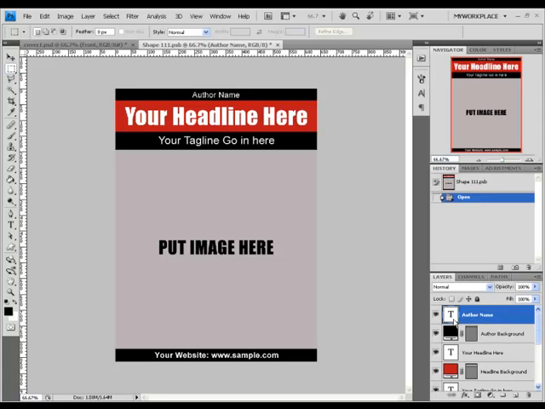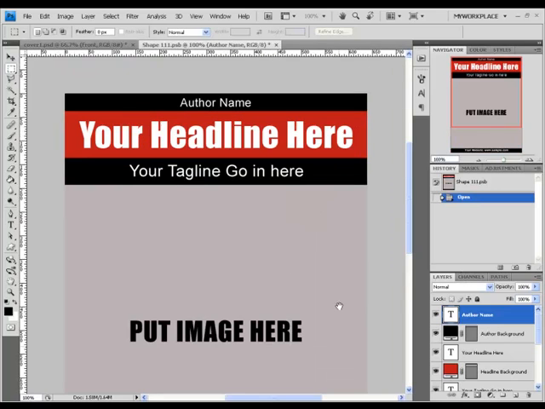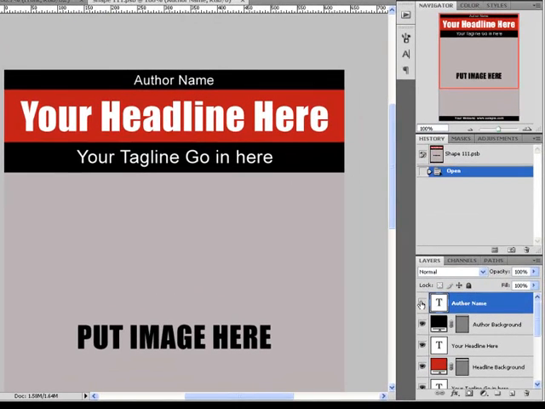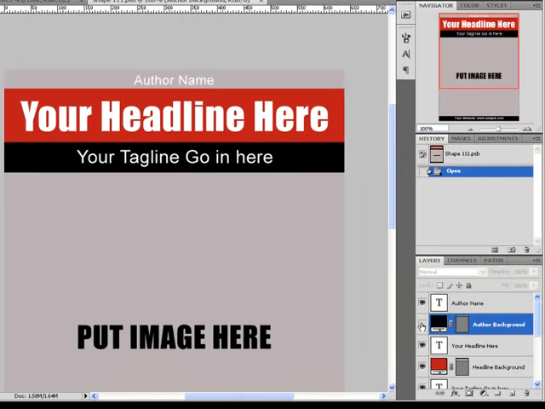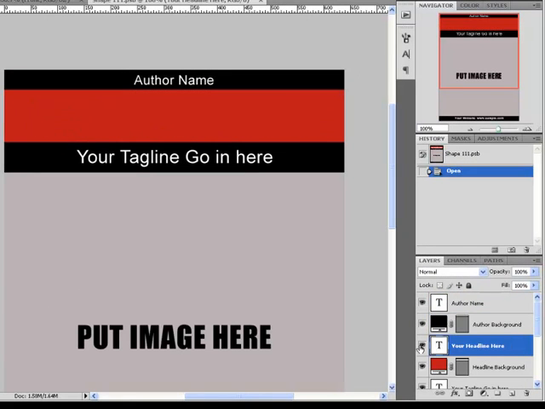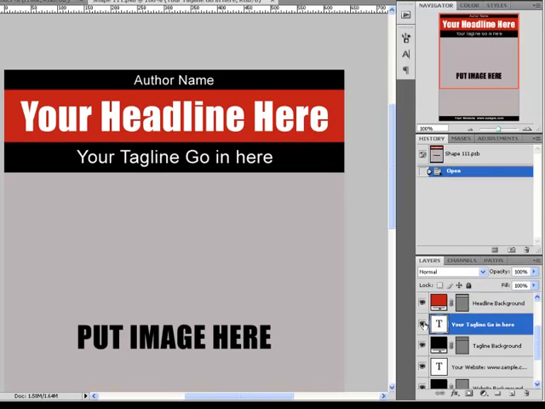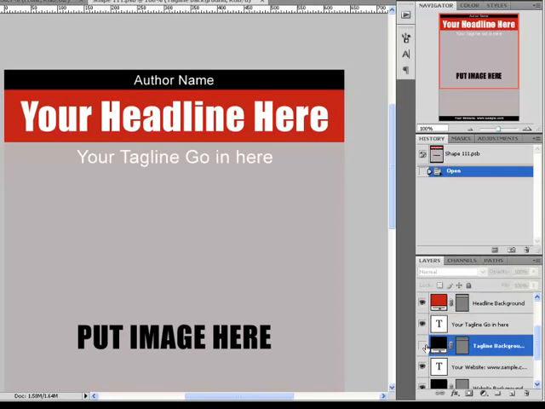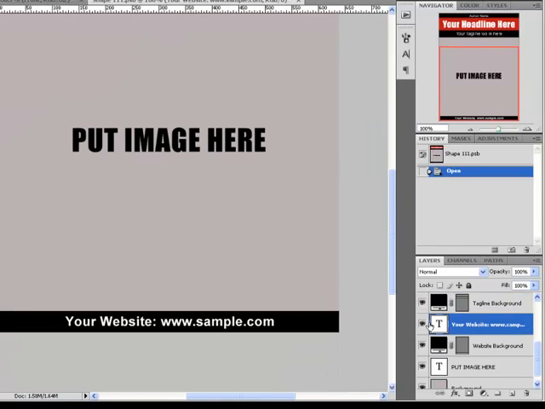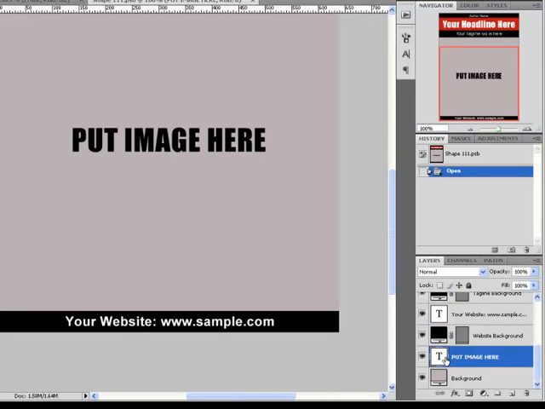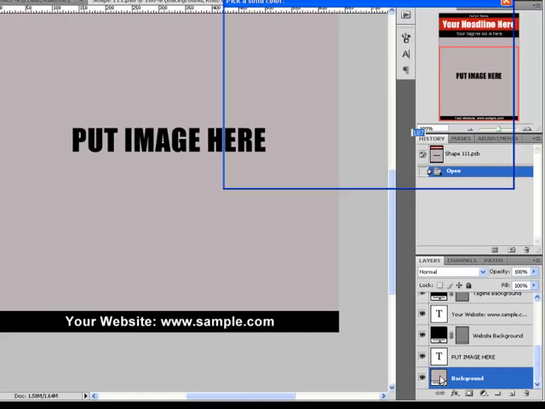The name on the right side of each layer will explain what the layer does. This is the header name, the header background, your headline, background, your tagline, background, your website, background. Put image layer. You are going to put the image that you want in the design above this layer, and the background layer.